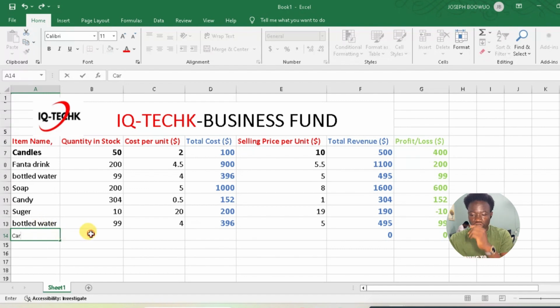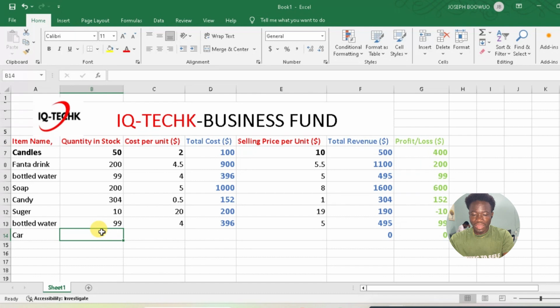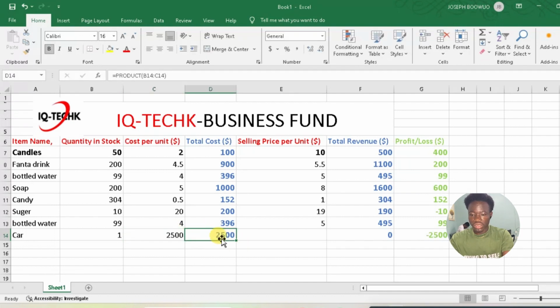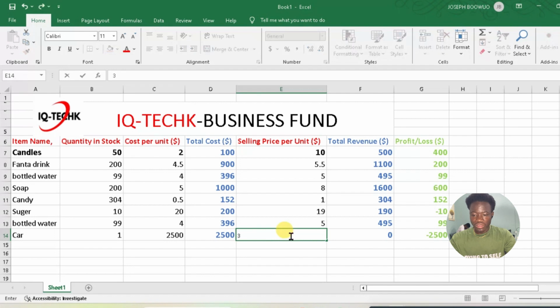I need a car to do my business. After typing the car in, you type in the quantity. So I only need one car, and the unit price is $2,500. So the total cost will still be the same thing. Now I am going to sell this car in the meantime. So how much am I going to sell it for? I'm going to sell it for $3,500. So you enter it inside.